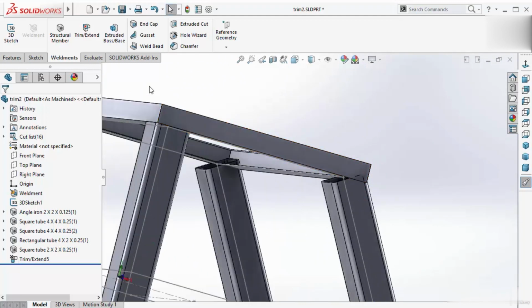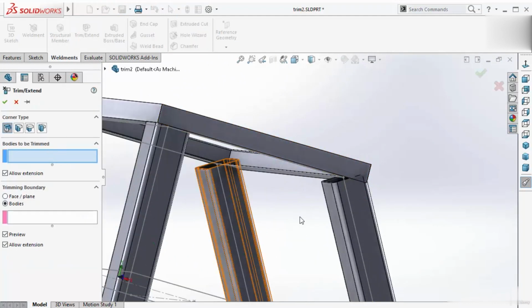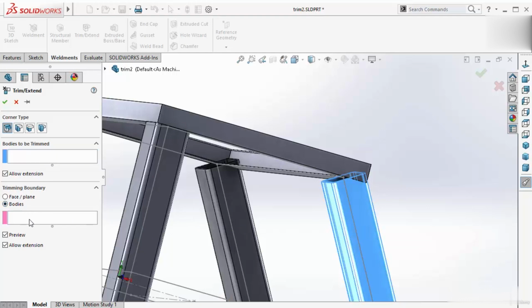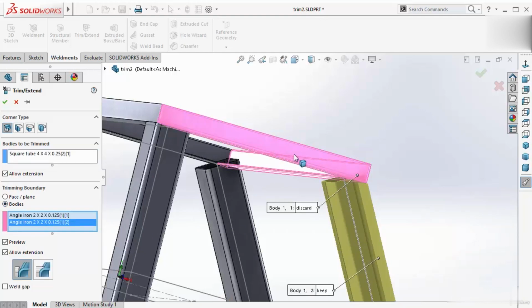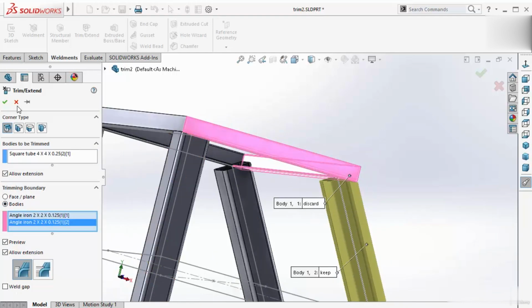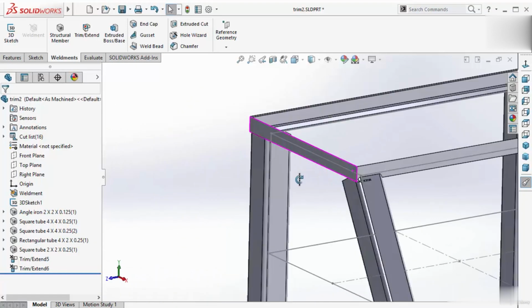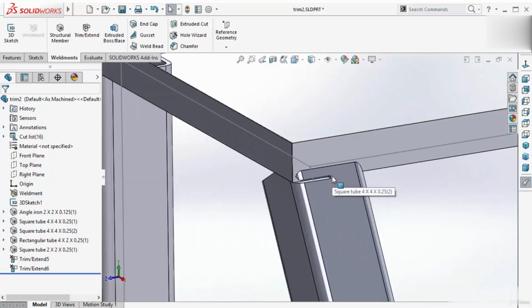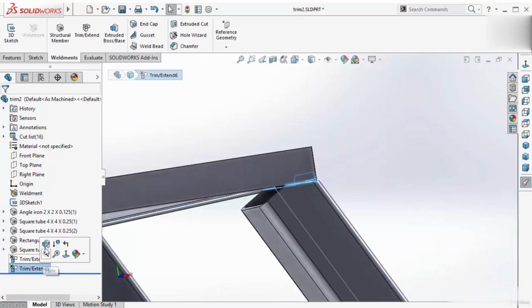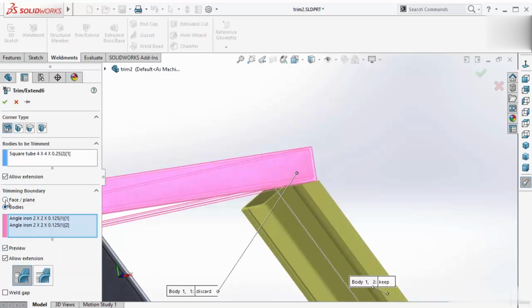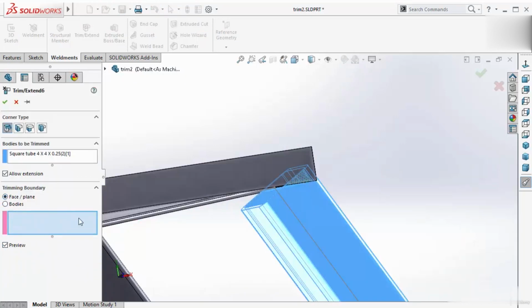Activate this trim tool again. I want to trim this body and then select these 2 bodies. Based on these 2 bodies, I want to trim it. Now press OK and you can see this is the result which I don't want. So this will not work at this corner. In this situation, I will go with face, not with body.